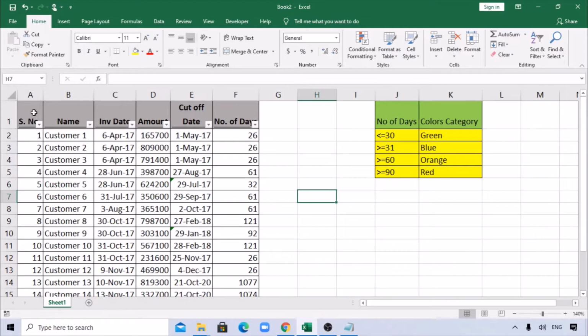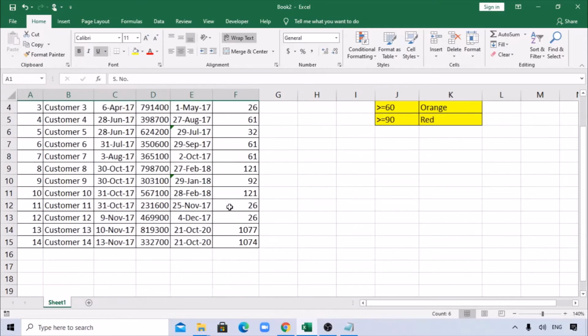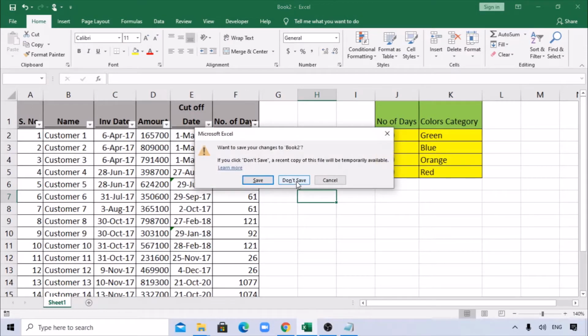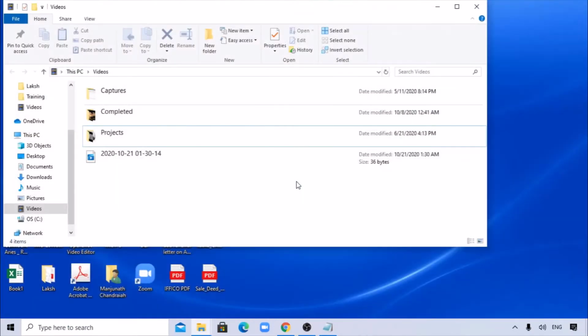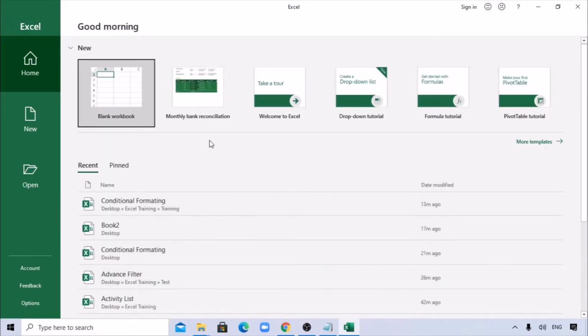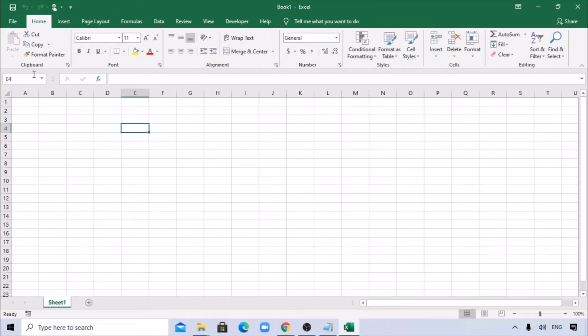So you have a file with the data and it says Book2. This is not saved, right? I have not saved this file. Let's try closing this file and see if we are able to recover it. I'm clicking here, and clicking Don't Save. So I lost the data now. Let's open a new Excel file and see if we can recover it.